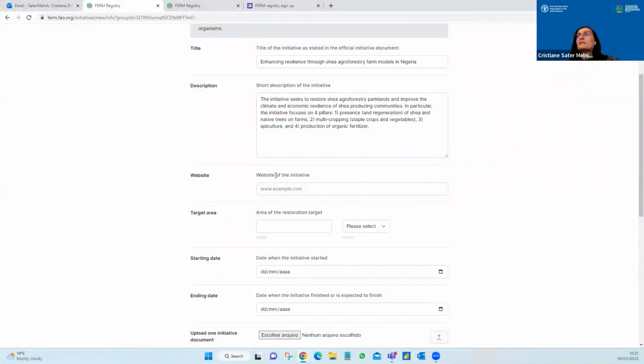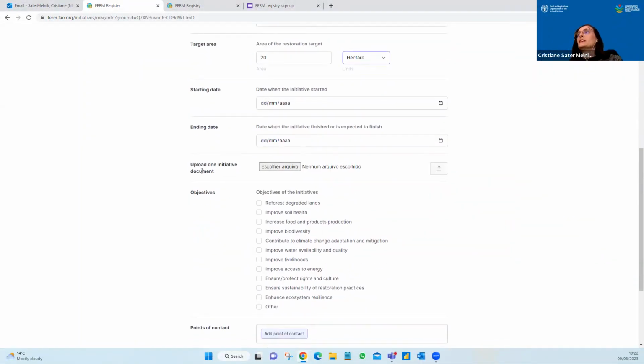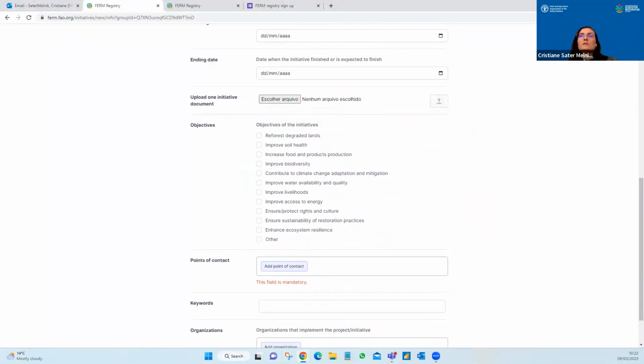So here you need to provide the website of your initiative, the target area, for example, like 20 hectares, the starting date of your initiative, the ending date, or the expected date to finish. Here you can upload the initiative document, any publication, like an annual review of the initiative. Here you type the objectives of the initiative. So for the example of the agroforestry would be like reforest degraded land, improve soil health, increase food and products production, contribute to climate change, and improve livelihoods.